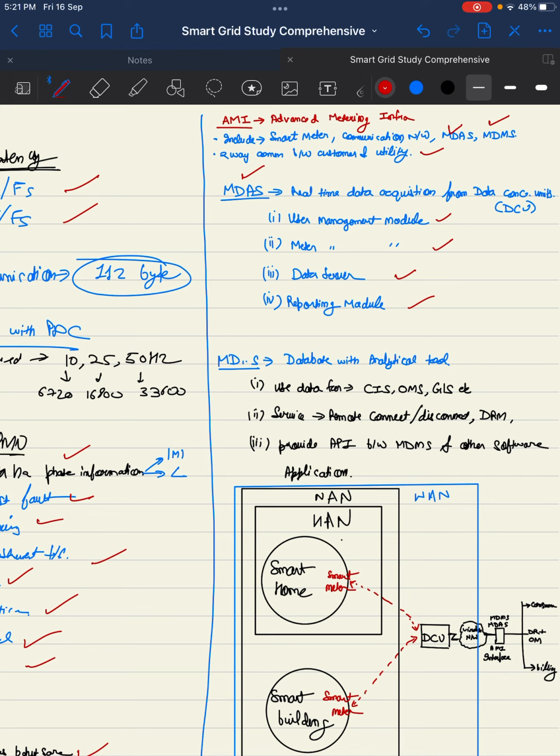A database with analytical tools, using data for CIS, OMS, GIS. Service, remote connect and disconnect features it provides, and demand response management. It provides APIs with the meter data management system and other software applications.